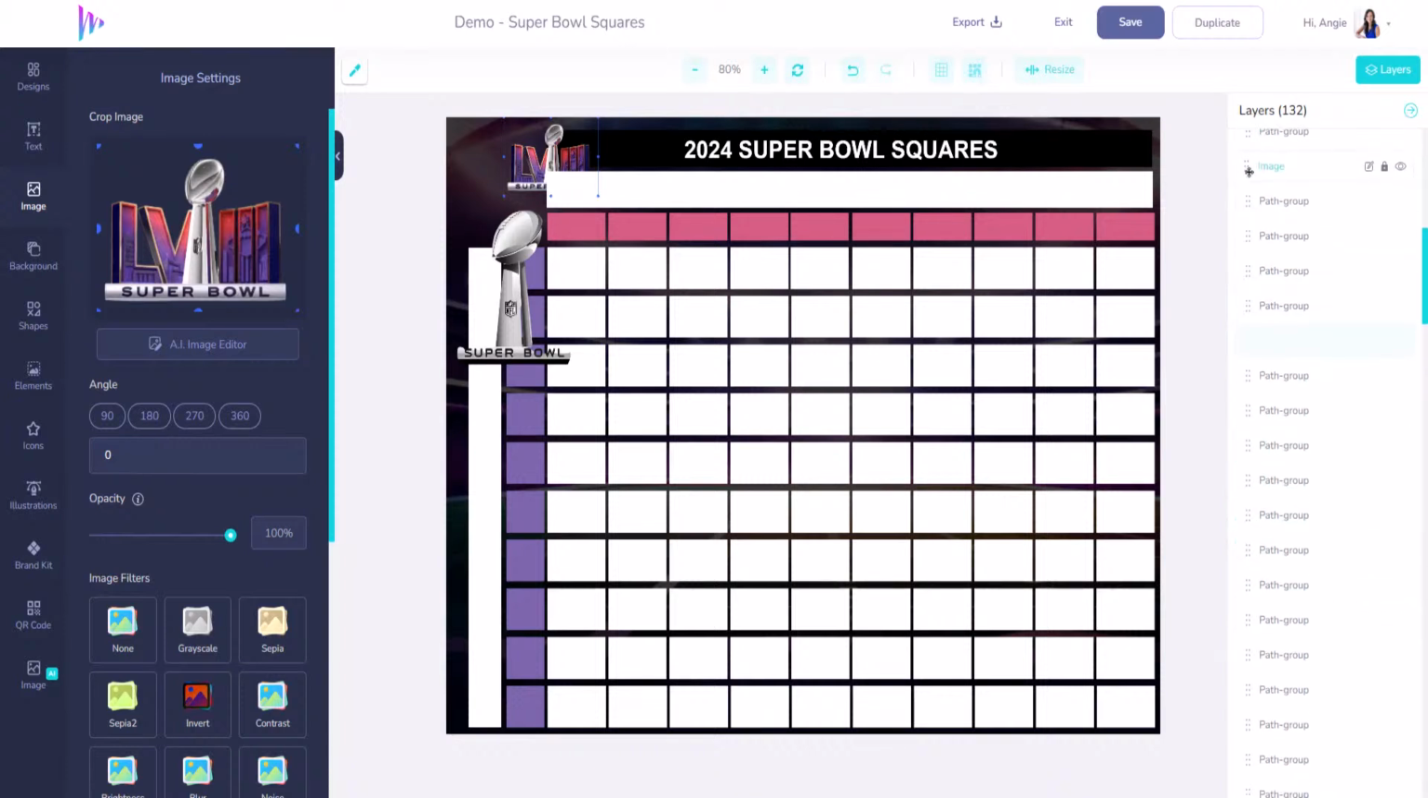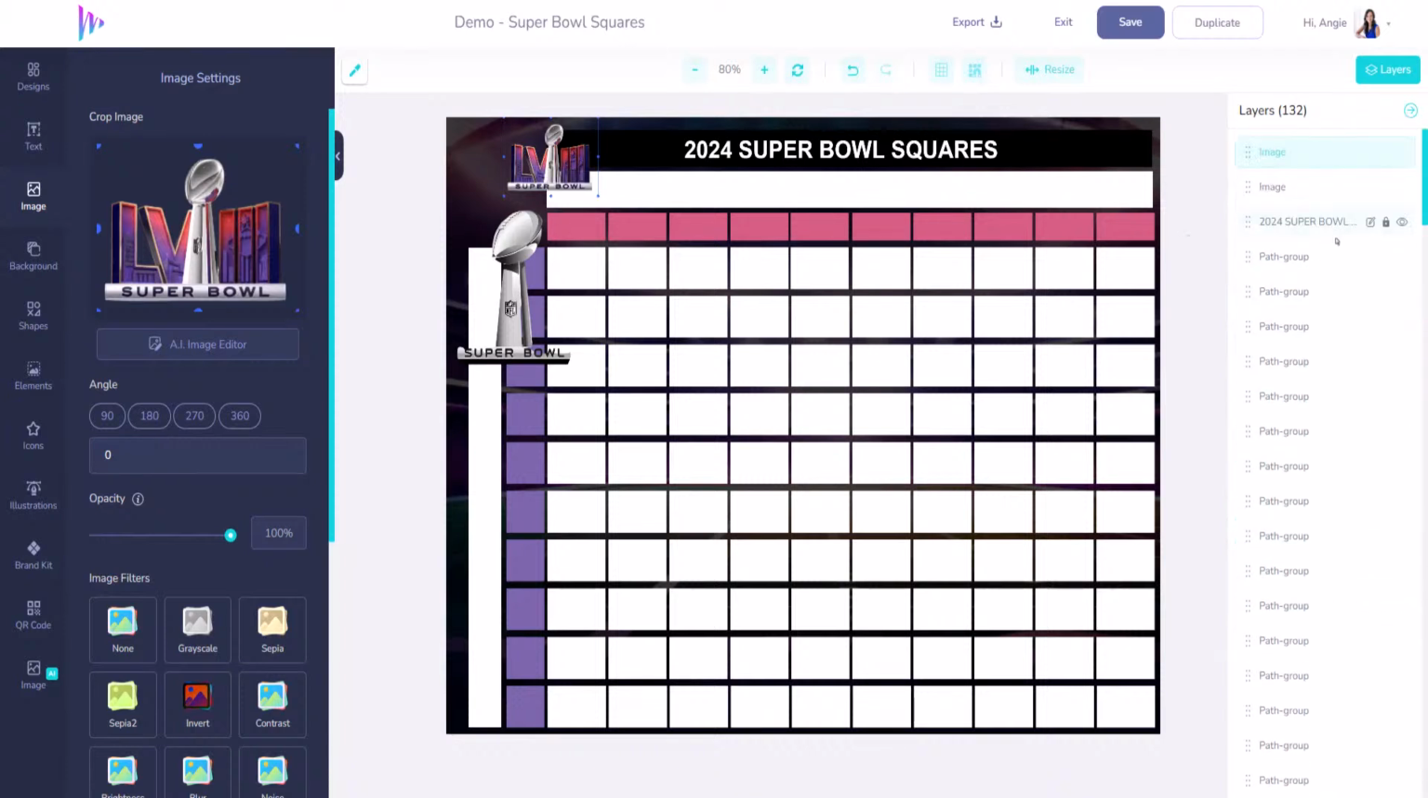Okay, keep going, keep going, keep going. Okay, there it is. Woohoo. Okay, let's make this one a little bit bigger. Like that. Or we can put it over here. Kind of big. So you guys can play around with it and make it your own.